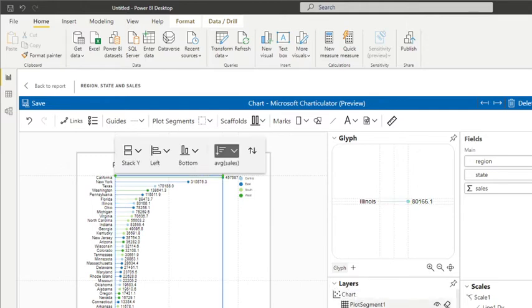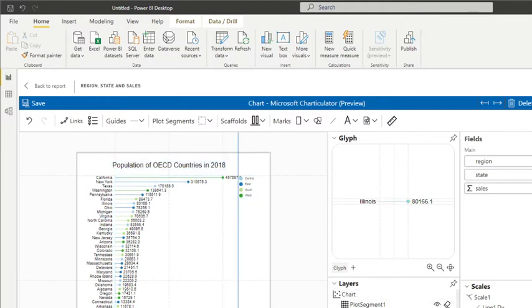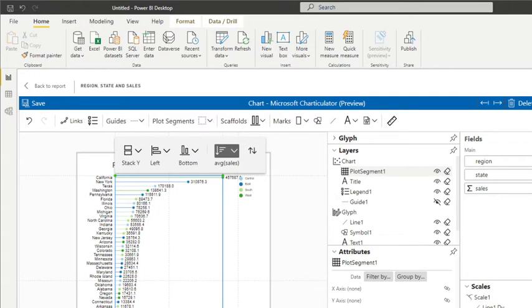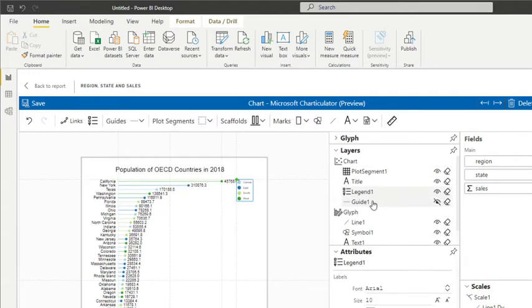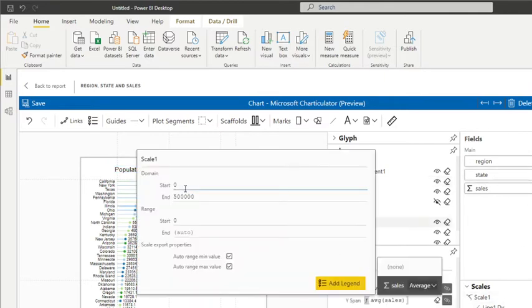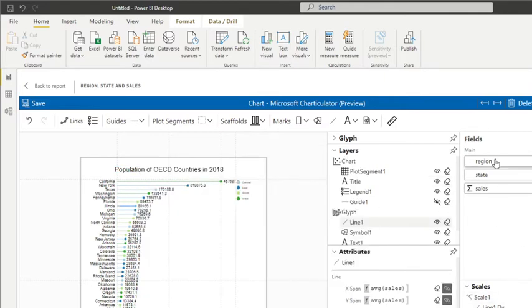So layers represents everything that is here on your canvas. So your legend. Anytime you click on one of these, it opens up the attributes area, and you can format each of these elements within your layers down here in the attributes. Over to the right, you have your scales on which things start and end, and you also have the fields of data involved in your viz.